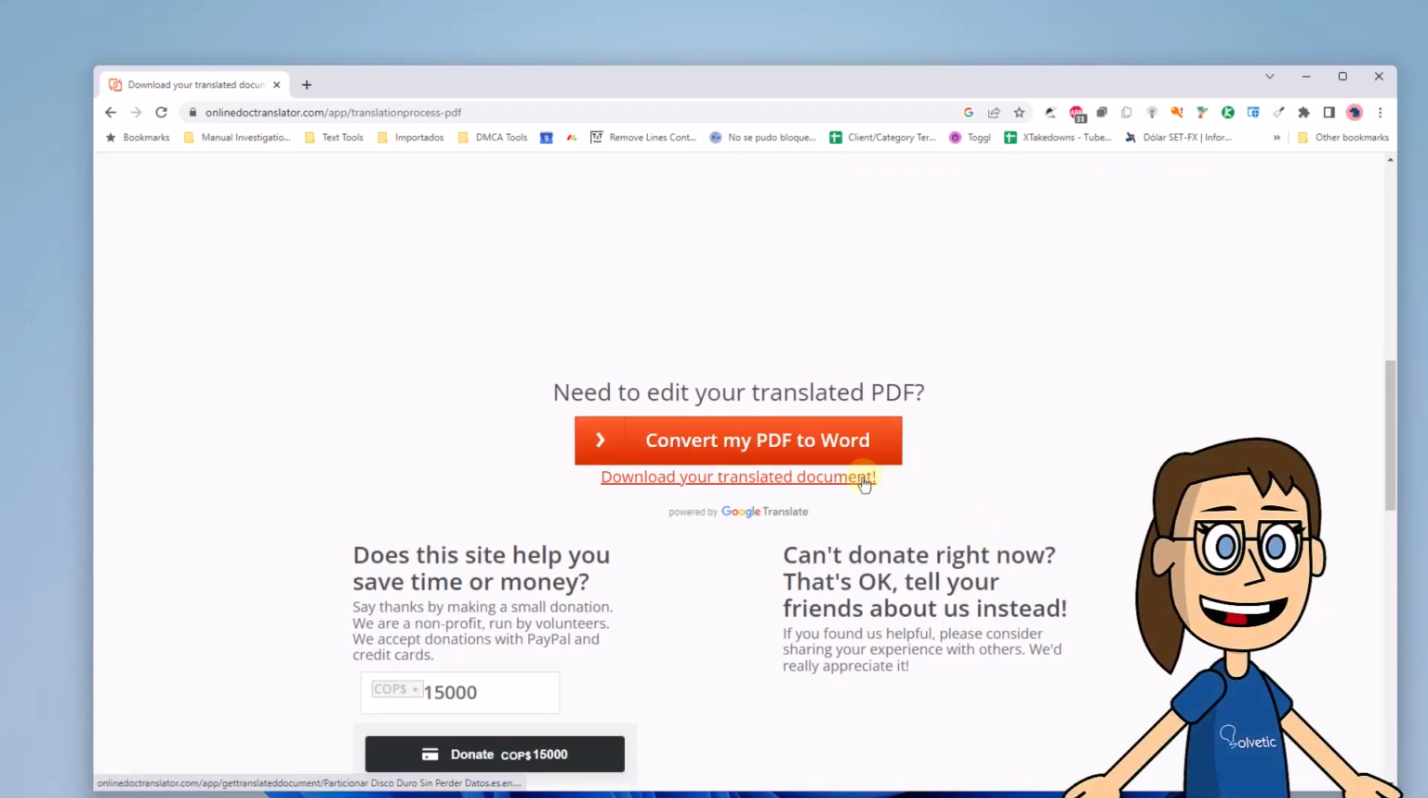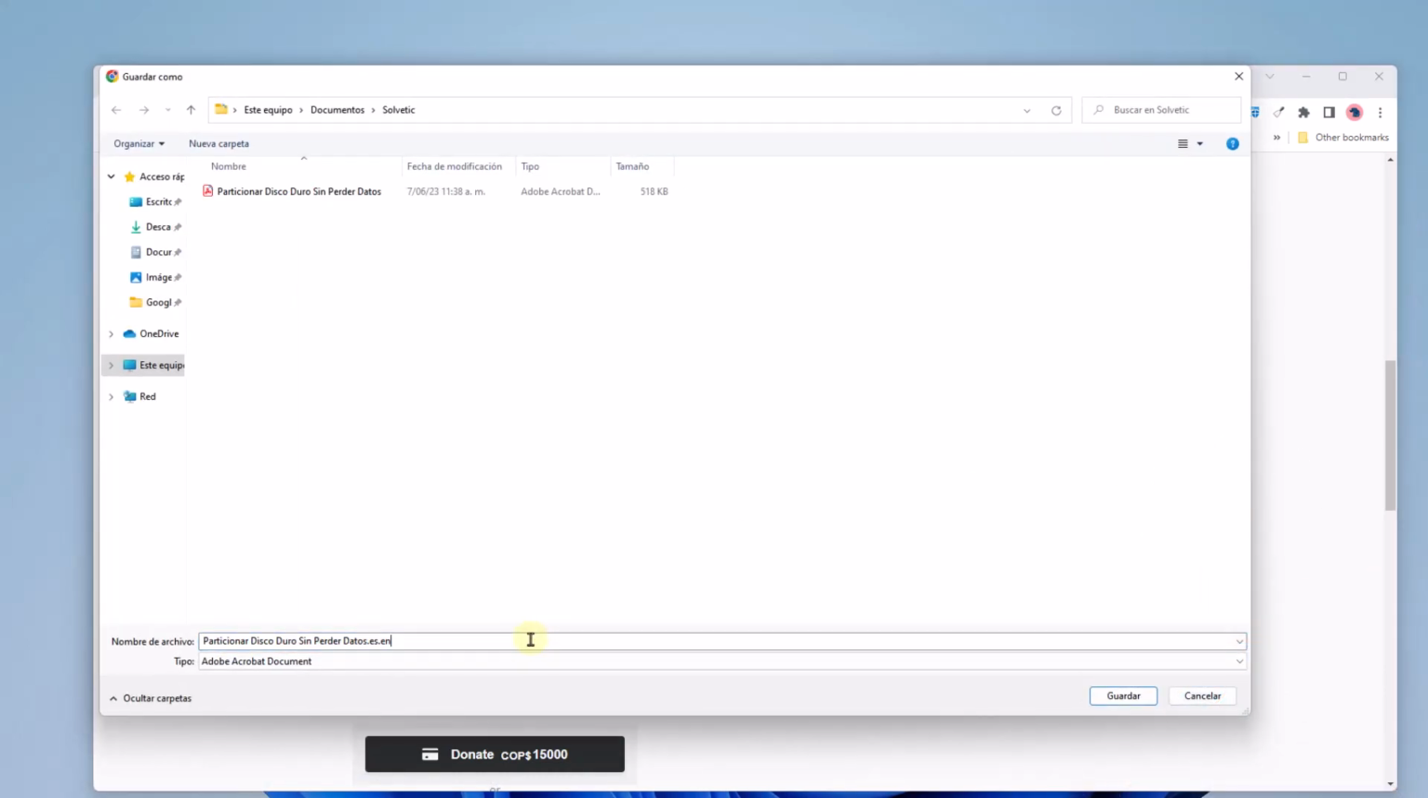Your PDF file has been translated. To see it in the new language, you will click on the line, Download your translated document. You will need to choose where it will be stored.